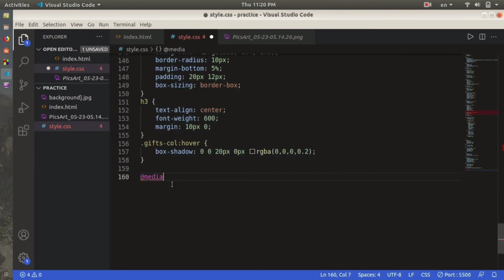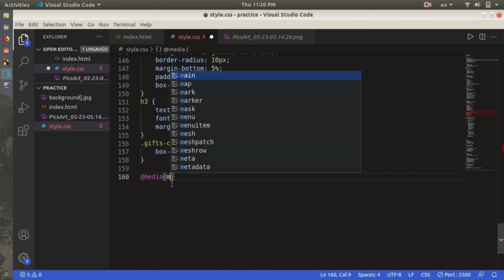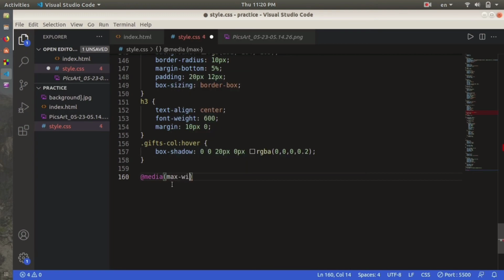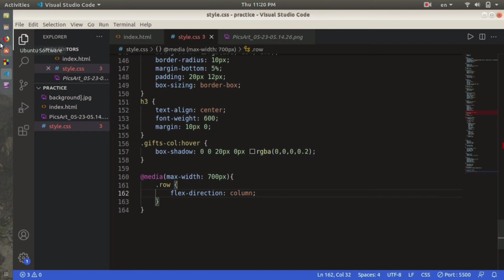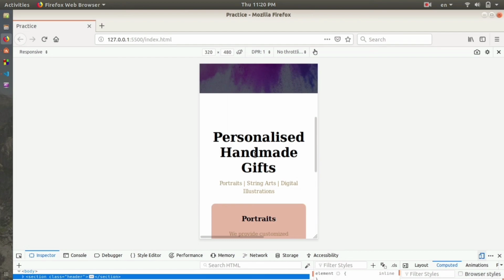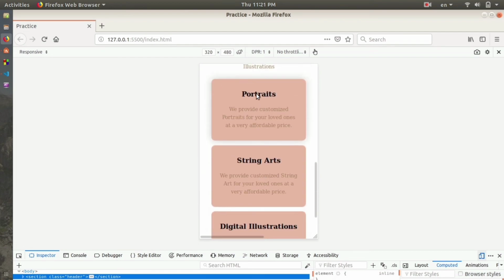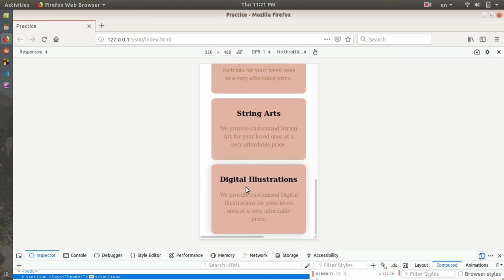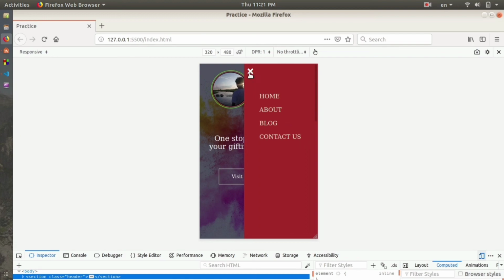That's the same thing. Media, max width 700 pixel, and here we're going to write dot row and give it flex direction column. That's it. That's for the media query for now. Let's save this and watch it in our small screen now. Okay, that looks absolutely fine. That looks great on small screen even. Personalized handmade gifts. We're providing portraits, string arts, digital illustrations. We have got a section for portraits, section for string art, and a section for digital illustrations. You can see these two even work fine here. It looks good.